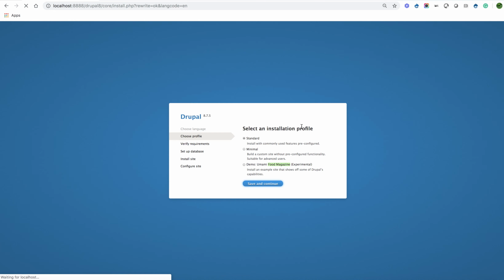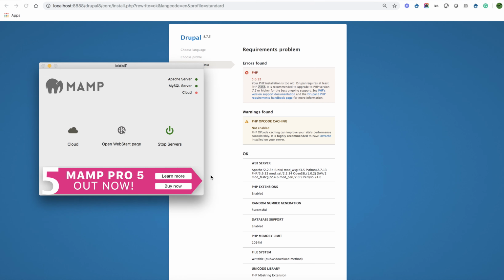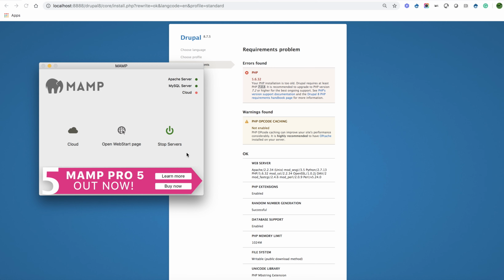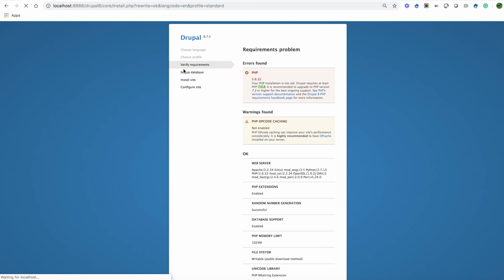In Drupal 8, the minimum PHP version requirement is 7.5. So switching that to our PHP 7, and OPcache is also available. So clicking OK, and after that just refresh the page.